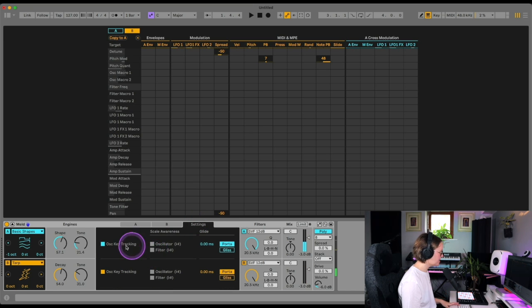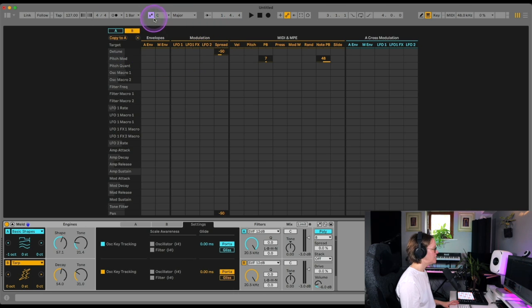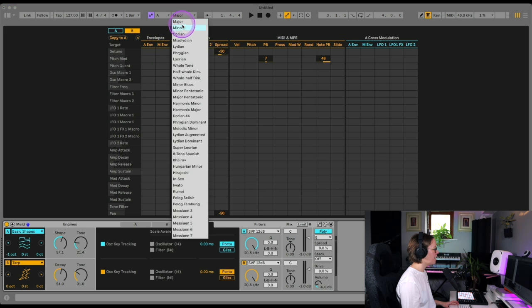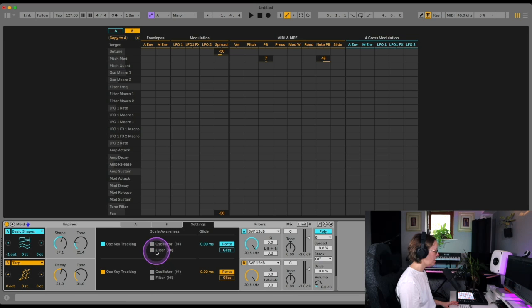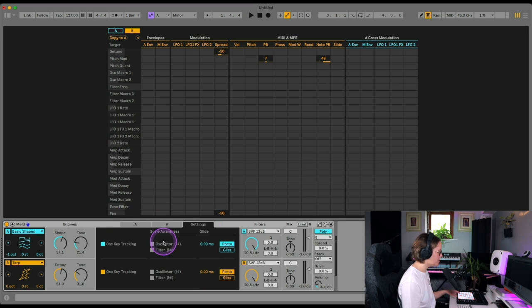So we have the scale awareness. I'm very interested in this because now on the top bar we have scale. And this is something so amazing. So right now I could go into, for example, A minor, I love A minor. And what this means, as much as I understood it, is that if I put scale awareness on, I will basically be able to... Oh, it's okay. It's already active. Is it? It's that way.